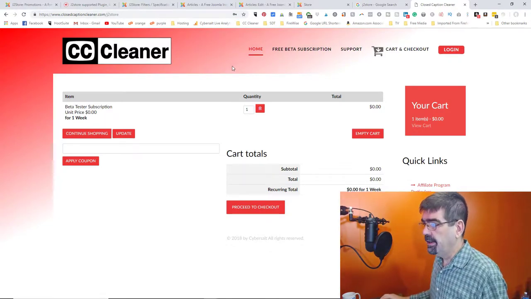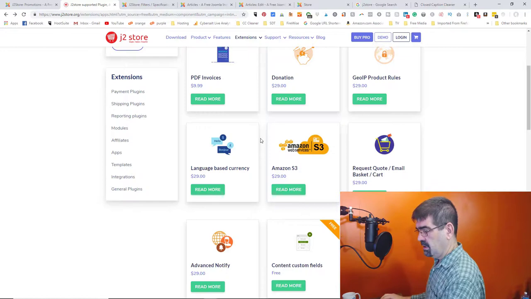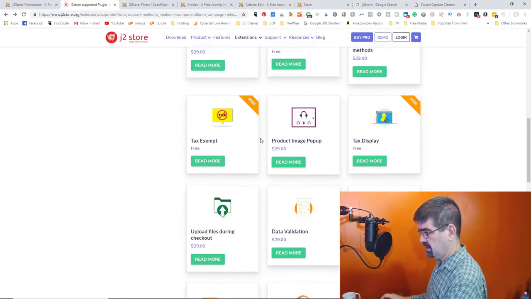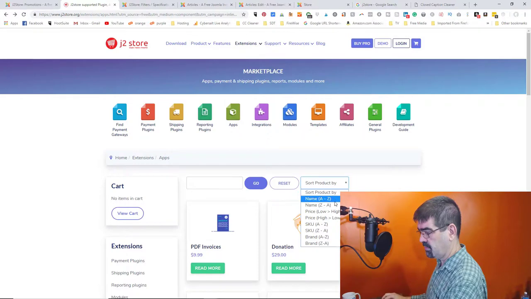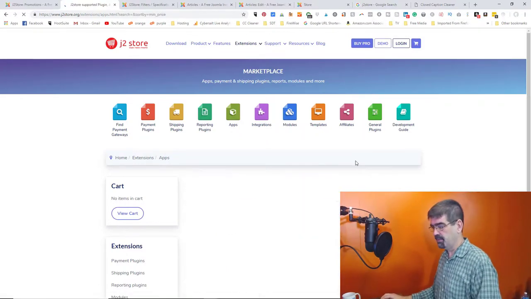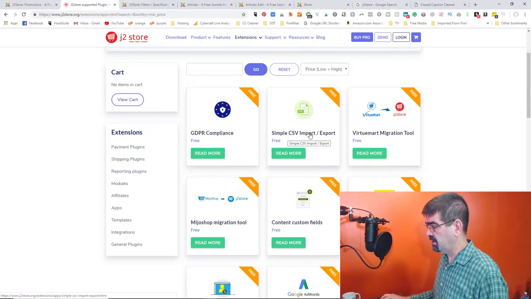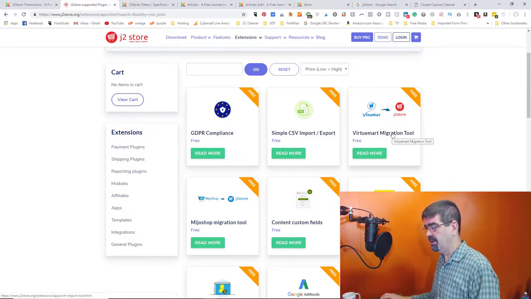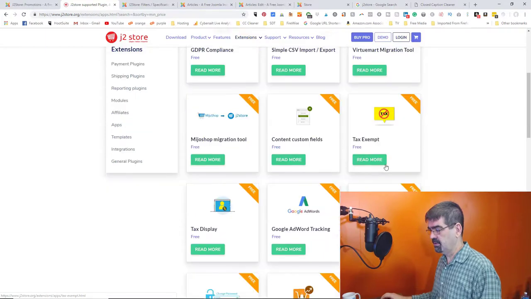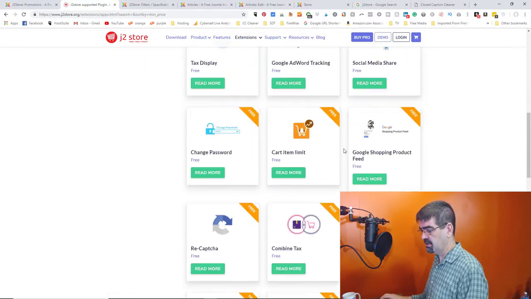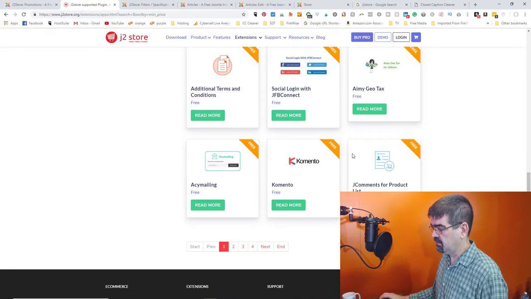Okay, so let's just go back there. Amazon content. Oh, there's the content custom fields. That's a free one. They probably have a filter up here. Sort product by price, low to high. I bet you free shows up at the top. Yeah, so you got GDPR, CSV import, export, VirtueMart migration tool. Well, there's something new. I did not know they had that. Tax exempt, tax display, Google AdWords tracking, all kinds of. Anyways, there's tons of stuff here. Lots of ways to take a shopping cart and add tons of things on there.